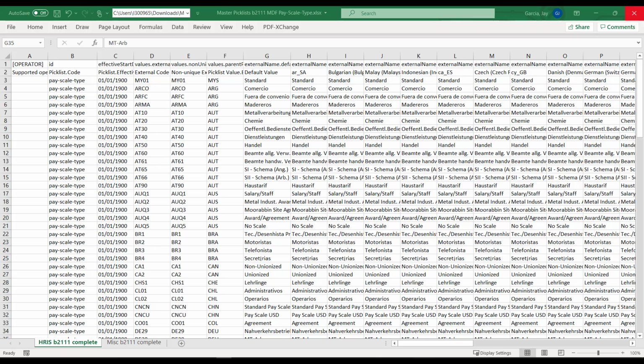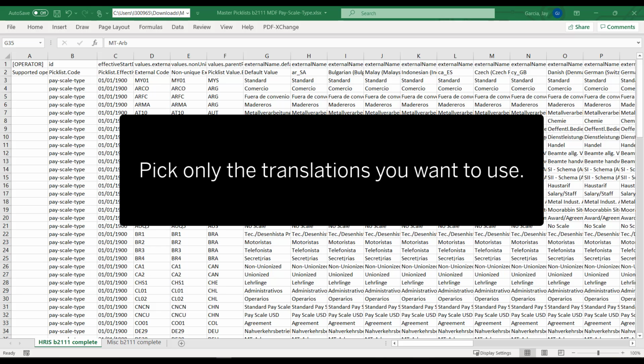In this tutorial, you will learn to create the pay scale picklist for Germany, France, and the United States from the MDF master picklist file. First, open the MDF pay scale type master picklist from the course file. Highlight the translation columns for Germany, France, and the US.